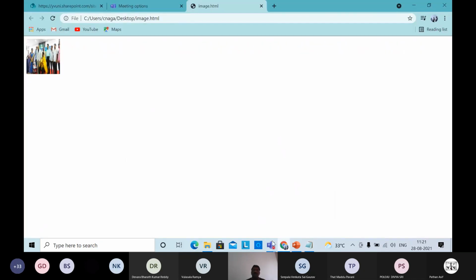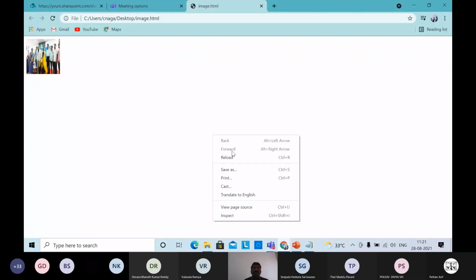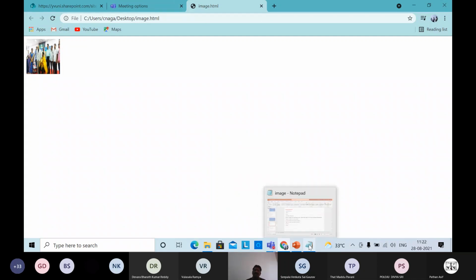So you will see that, right? Because sometimes the browsers may not be supporting this one. That is bottom. Sometimes the browsers may not be supporting. Okay, no problem. Left to right and V space.